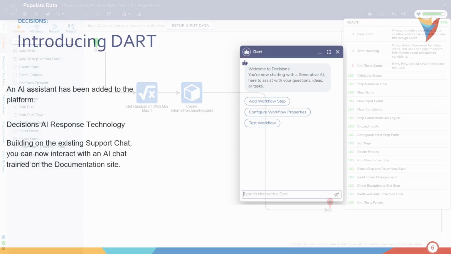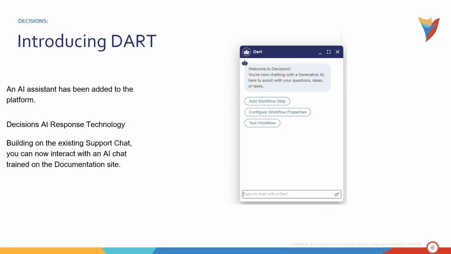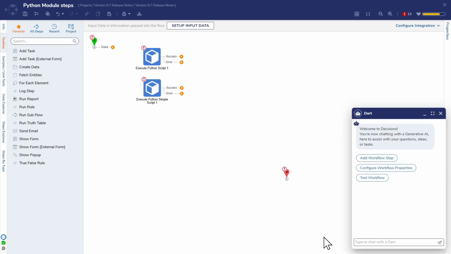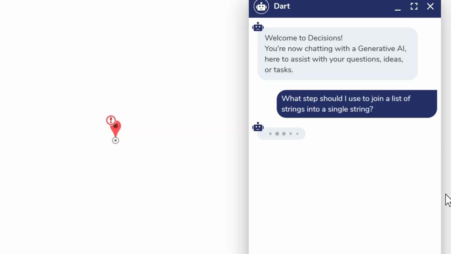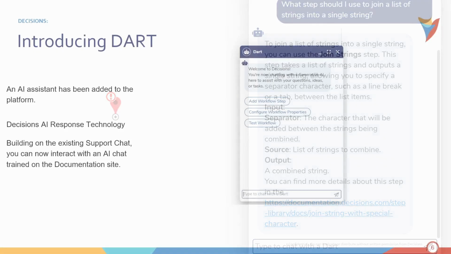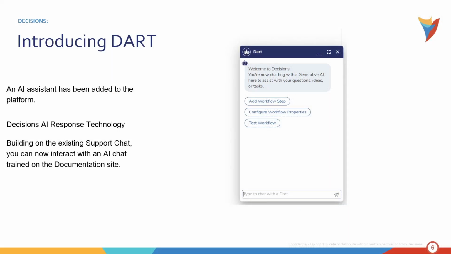We've also introduced DART, Decisions AI Response Technology, so that you can get reference information from our documentation site to help you in your builds. Ask questions about steps or processes and get the information you need. This great addition will allow you to stay in Decisions while using the robust information found on documentation.decisions.com.